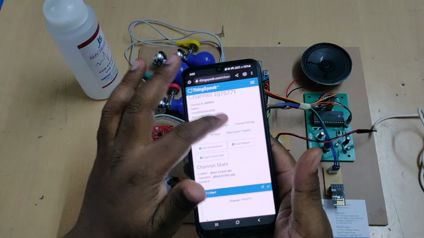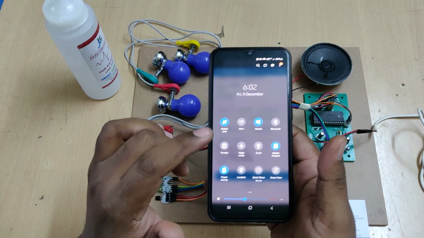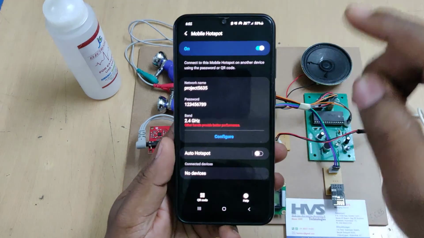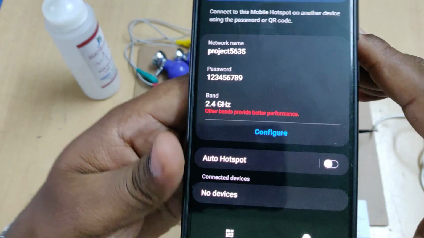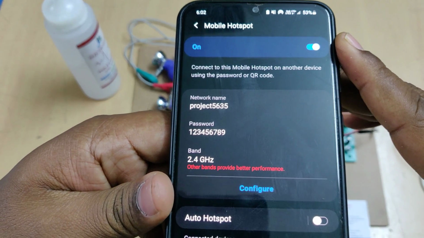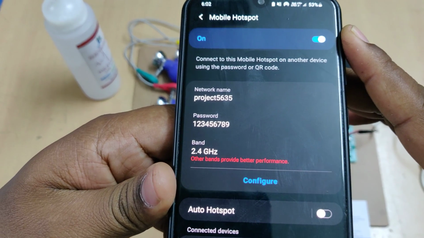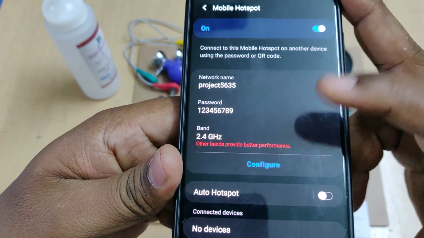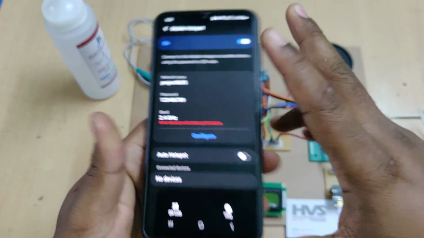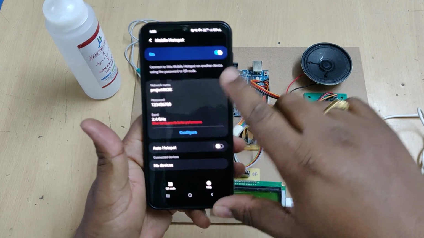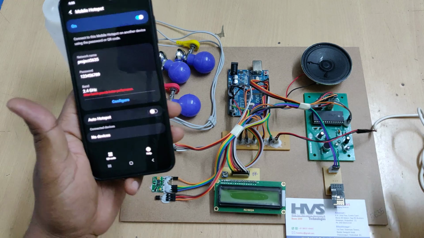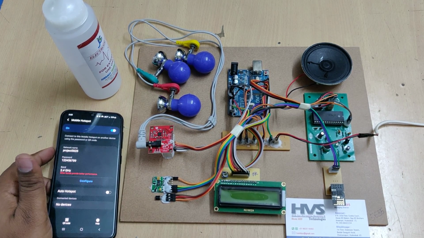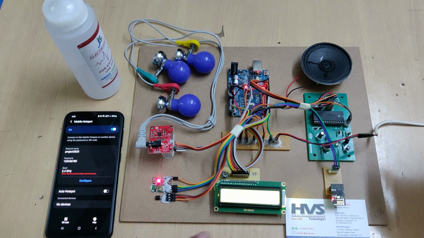Before turning on the kit, we need to install the Blynk application and also log into the ThingSpeak cloud platform with the given credentials, and change the hotspot name to project5635, without any space and without any capital letter, and the password should be 129, and the band should be 2.4 gigahertz. After the configuration is done, turn on the hotspot and the data, and give the power supply to this system. Then there will be a welcome message on the LCD screen.